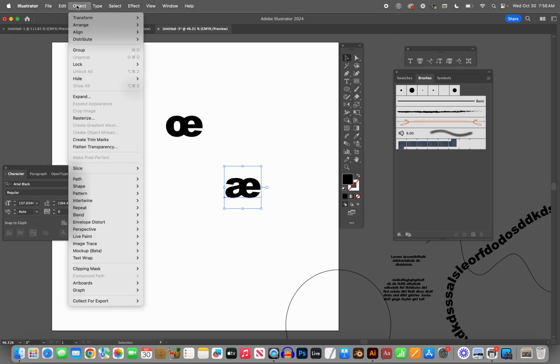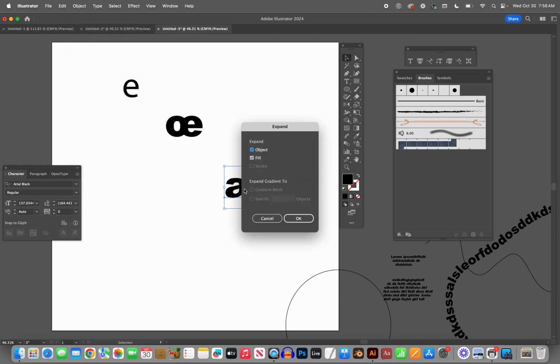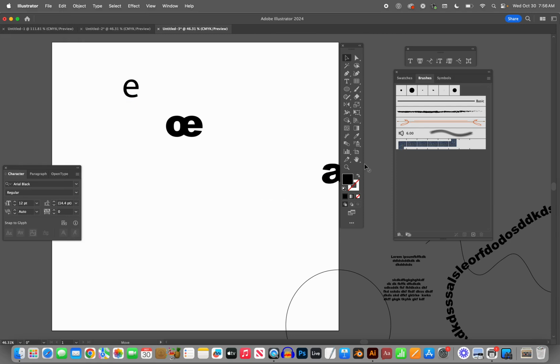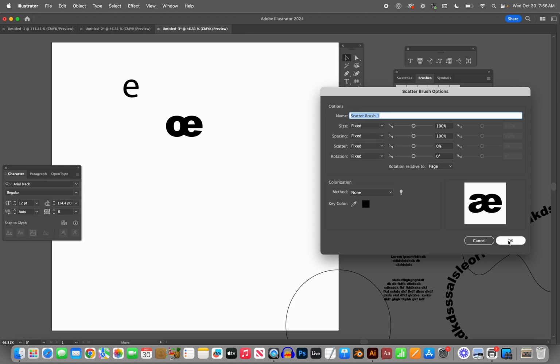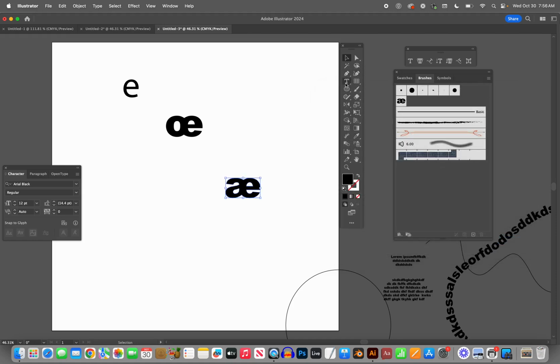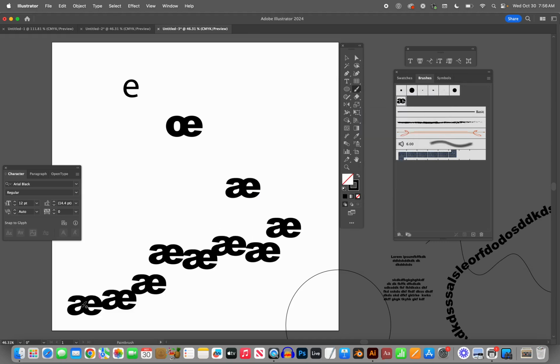And again, same thing, object, expand. Okay, so suppose you want to use this. What are the 3 ways you can use this in a brush? Scatter, art, and pattern brush. So scatter brush is the one, let's just choose OK there, where whatever path you have, let's use the brush, and if I just make a wavy line like so, this now will follow that path.